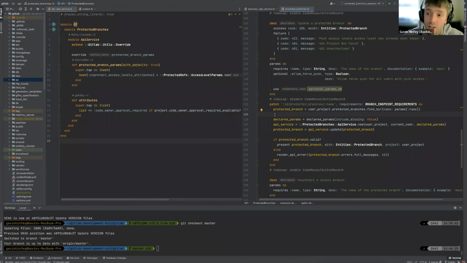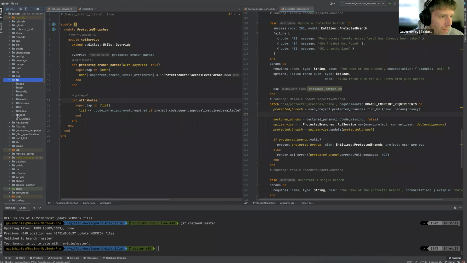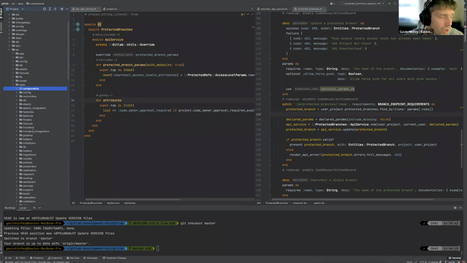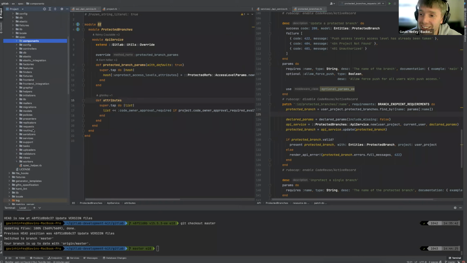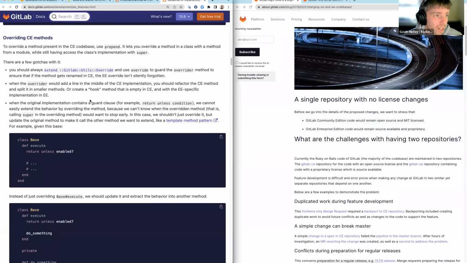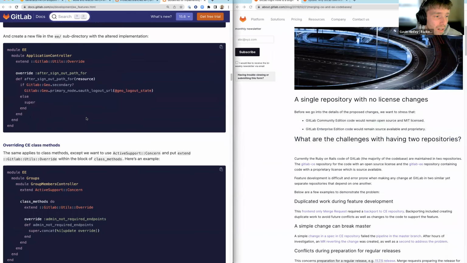Well, effectively, there's another bank of specs for Enterprise Edition. As far as I'm aware at the moment, you write specs for Enterprise Edition code, and then you write your specs for Community Edition code, and you should be reasonably able to isolate them like that. There is some detail about that in the documentation here as well.